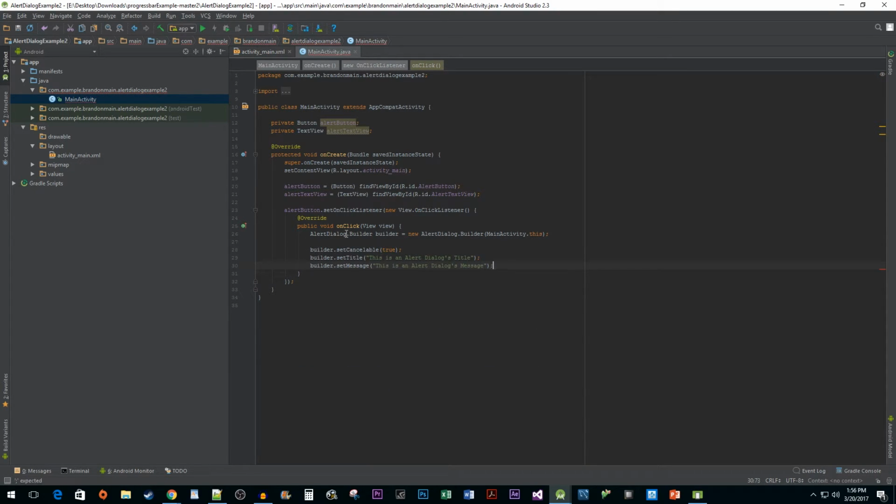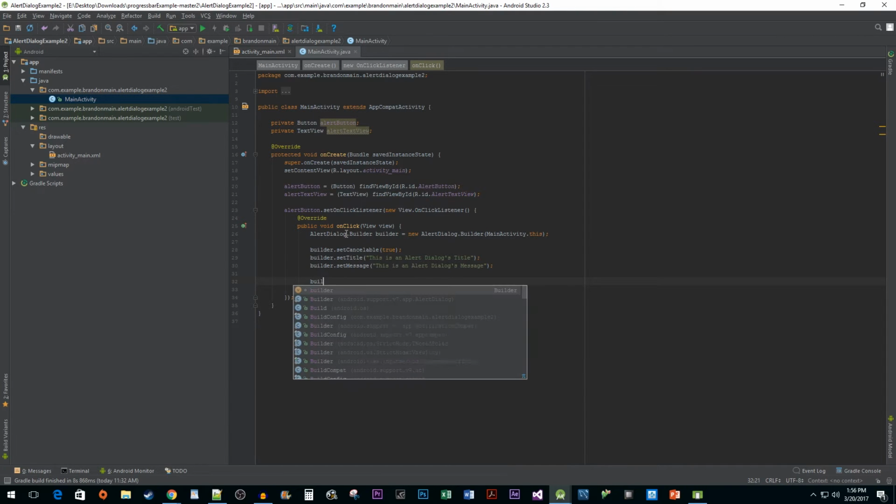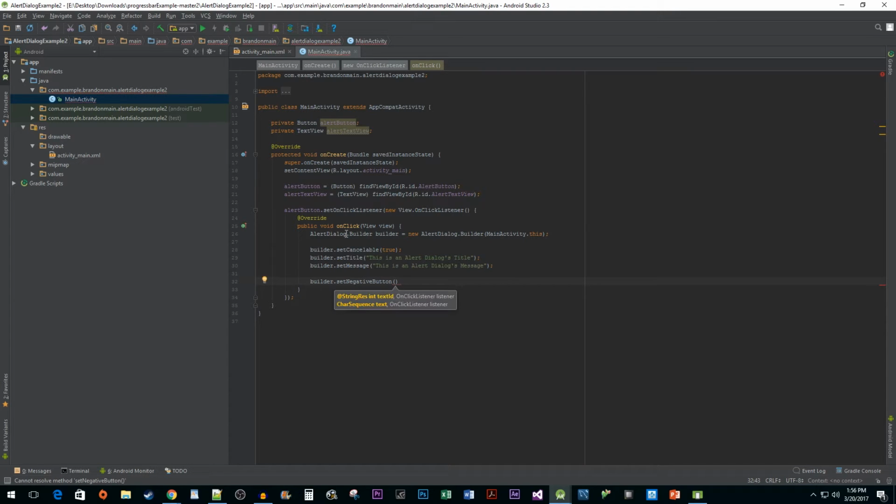With those properties taken care of, let's move on to how we want our alert dialog to respond to our users pressing its buttons. First up is a cancel button. To begin setting up its behavior, we are going to use our builder to call setNegativeButton. The first argument takes the text we want to display on our cancel button. I'm simply going to set mine to cancel.